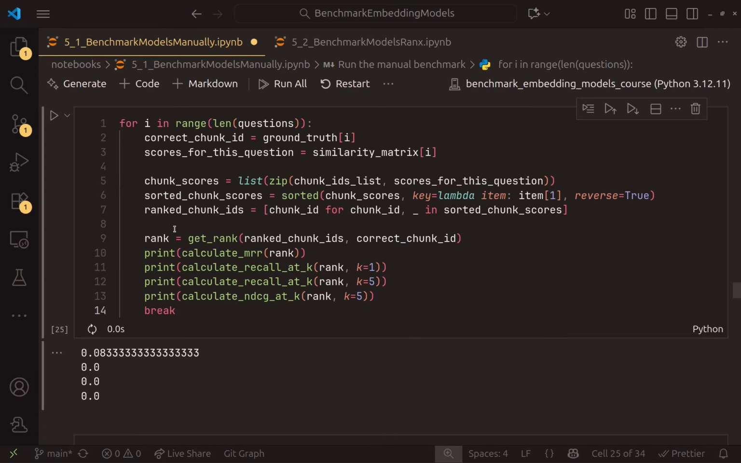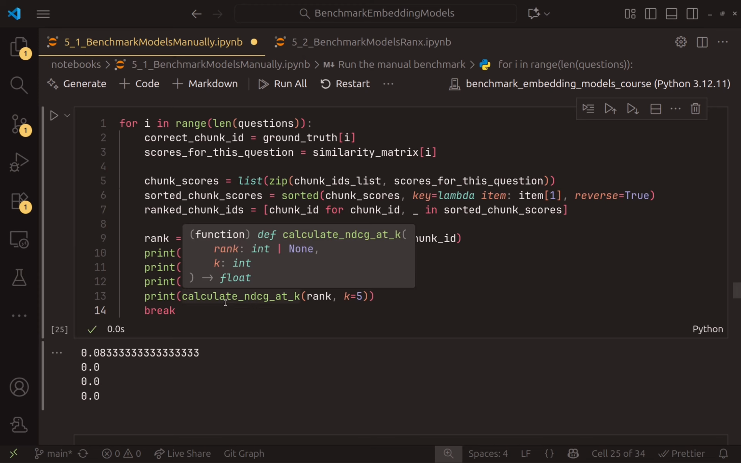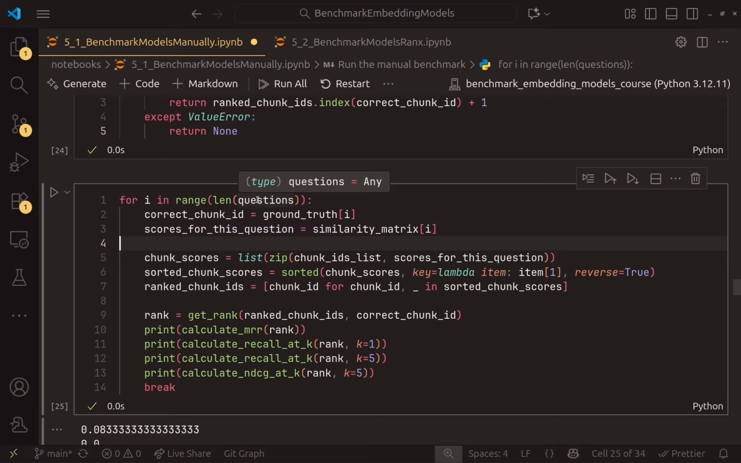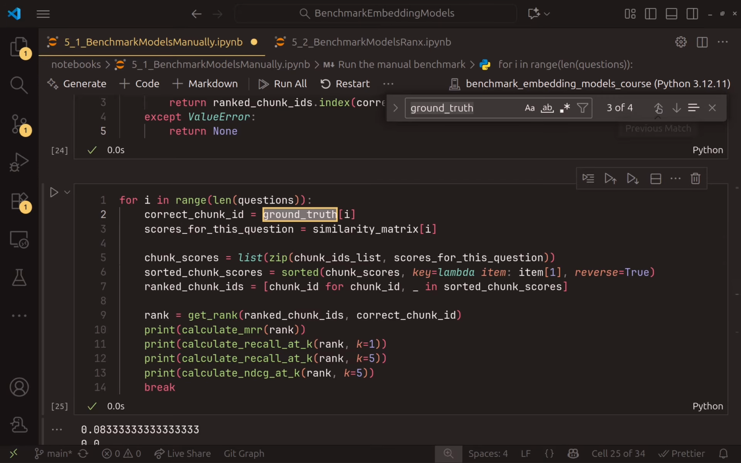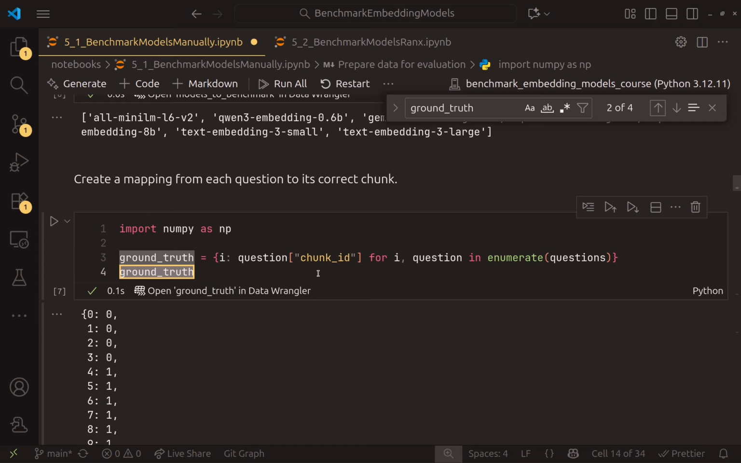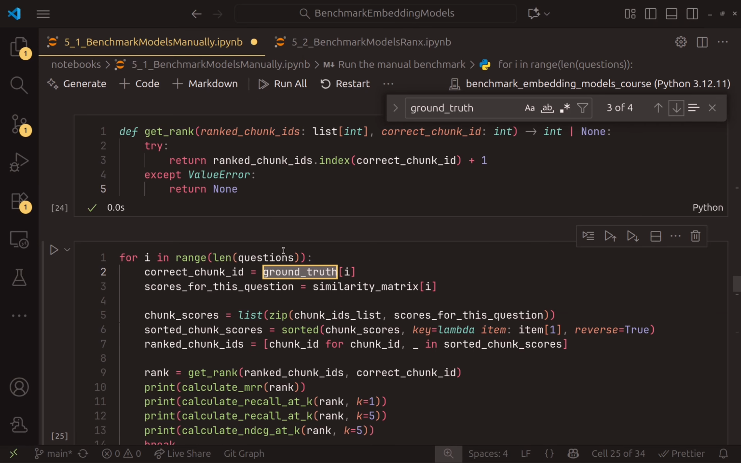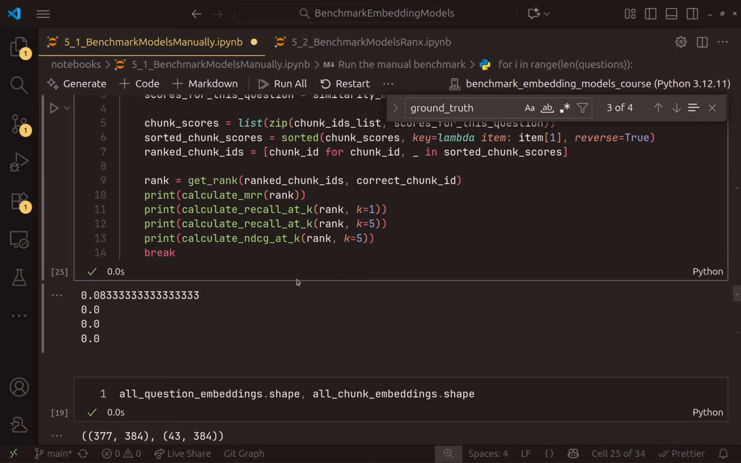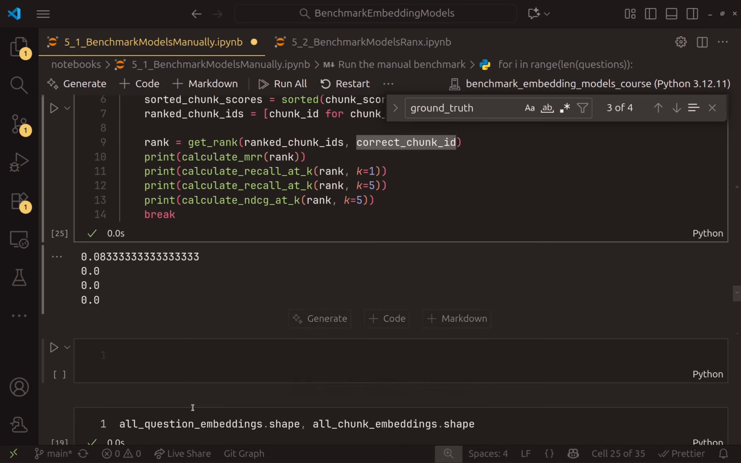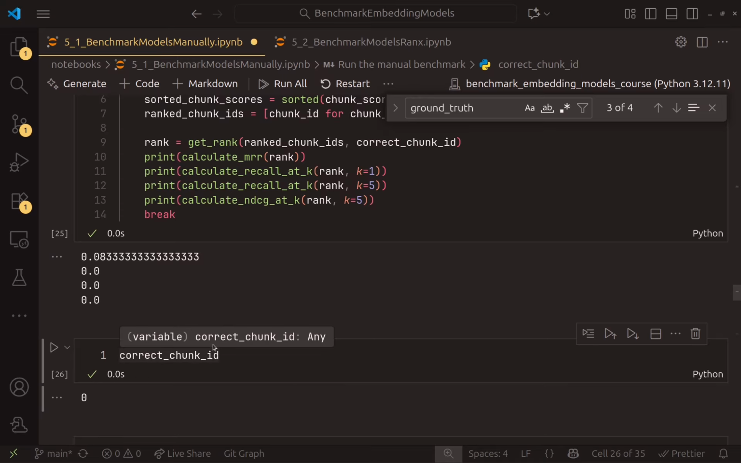Let's run this. Okay, so we were able to calculate the metrics, but how did that work? So first of all, we get one question. We need to know the document that answers it. So we need to use the ground truth mapping. And let's look at ground truth. So ground truth is this dictionary that we created to map from each question to its correct chunk. For example, if I am looking at the first question, the ID of the first chunk is 0. So this is what I am getting here. And let's verify that. If I look at the correct chunk ID, it's equal to 0 because I am looking at the first question.